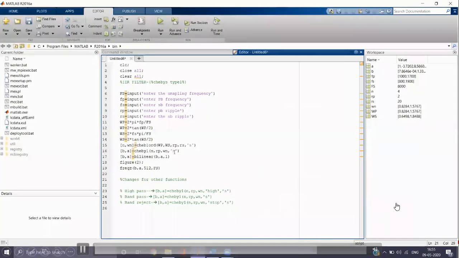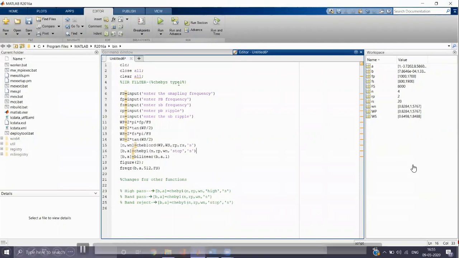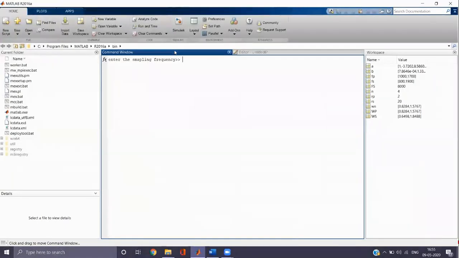Now we are going to design a band stop filter. So instead of high or low, we need to write stop because we are going to design a band stop filter or band reject filter. So in the case of a band stop or band reject filter, we need to mention stop over here, and we need to enter two pass band frequencies and two stop band frequencies. So in band stop, there will be one stop band, two pass bands and two transition bands. Let us run the code and then enter the sampling frequency.